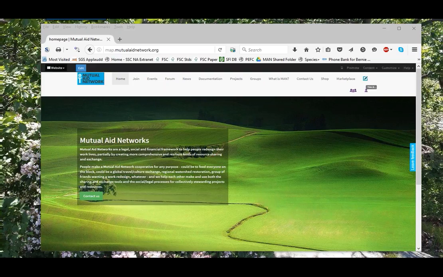There's a little discussion down in the middle here about what mutual aid networks are about and the Contact Us form. And if you scroll down to the bottom, there's contact again and a little bit of navigation and some facts and sign-up sheets, which we'll talk about in a minute.